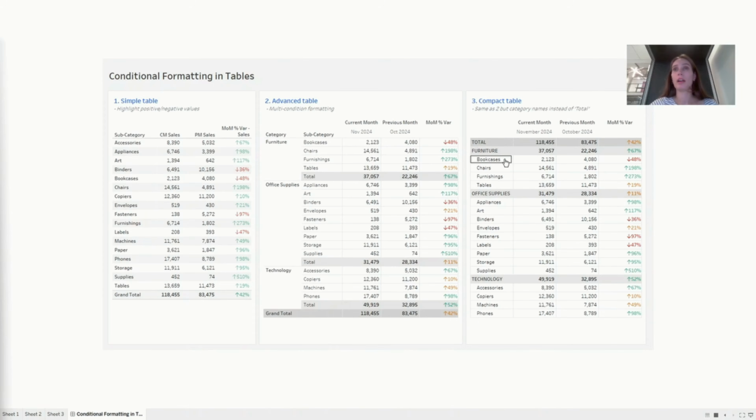Now this third example, where I have both the name of the category and subcategory in the same column, I will record a separate video for that and will make sure it's linked in the comments as soon as it's released. Okay, so let's get into it.